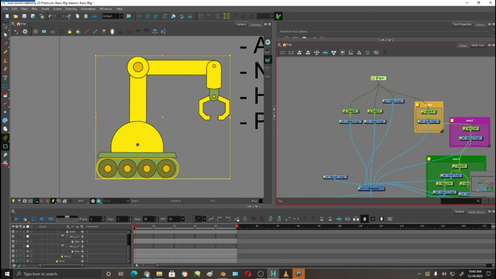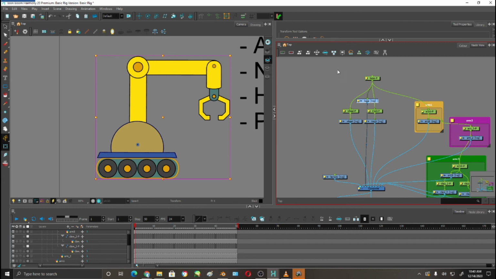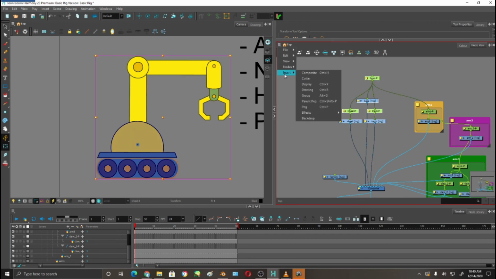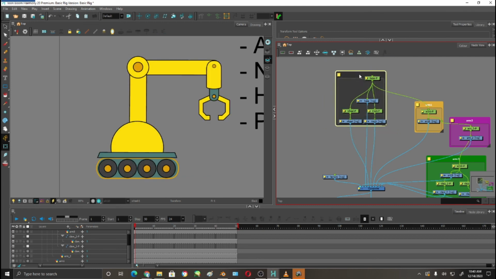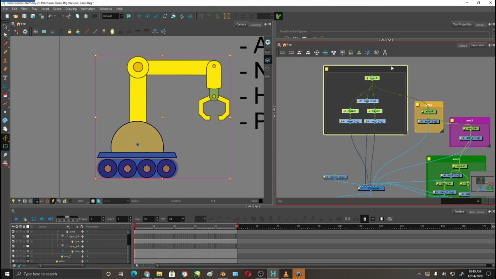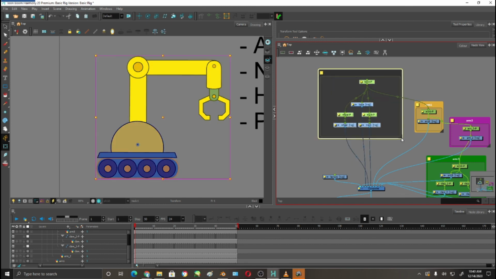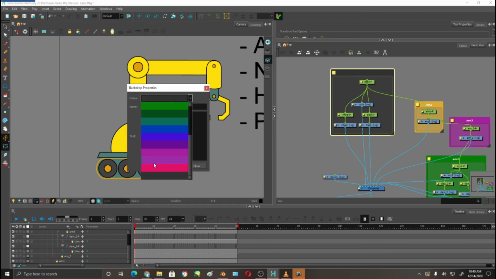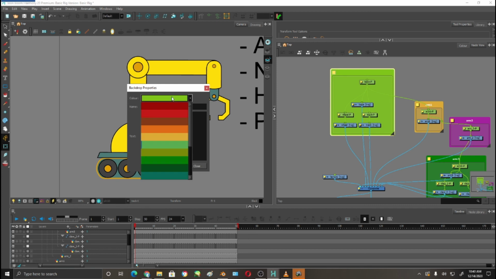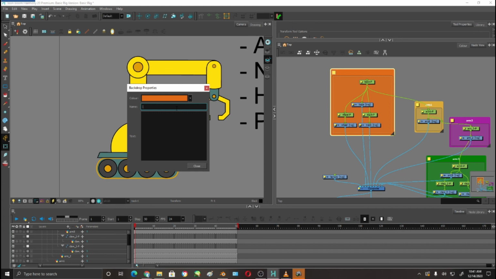For this particular main controller, let's just put all of them in one backdrop. Here you go. When you select this, they're all inside. Click on the backdrop once, then resize it, then change the color to orange, and label it as base, or let's just label it as root.